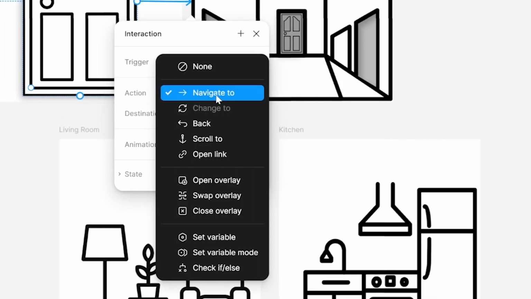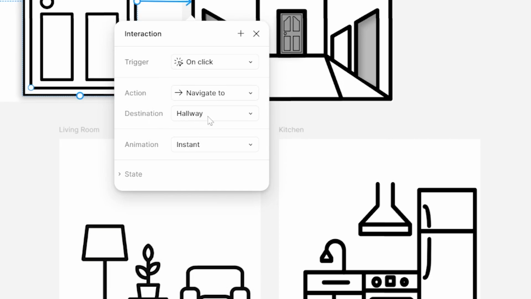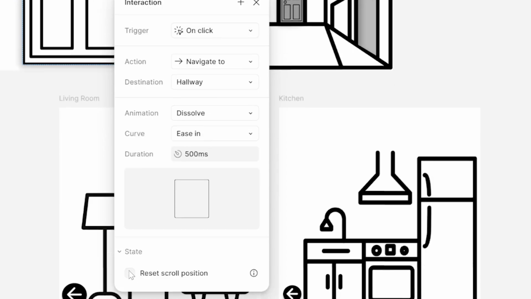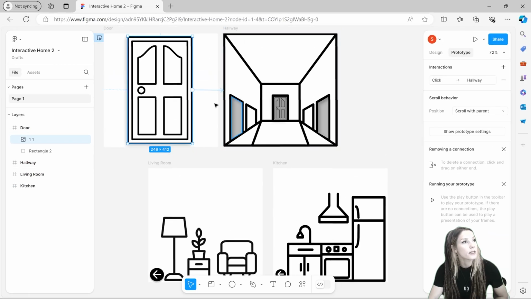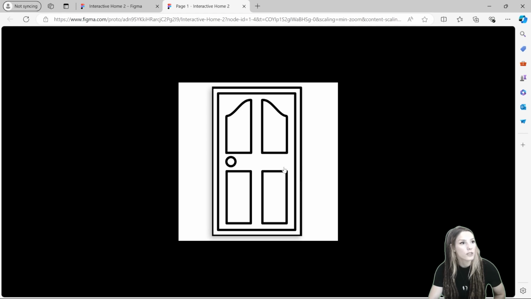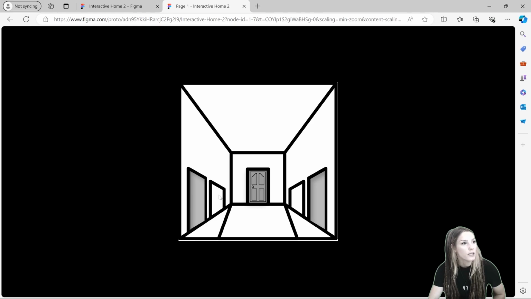Ready? And then navigate to is what we want to do. Destination hallway. Animation is going to be for me dissolve, and I'm going to ease in. And I'm going to change the milliseconds to 500. And you can see an example of the animation down here. And that's all I'm going to do for that. And just to give you an example of what that does, you press play. If something's clickable, it'll change to this hand icon from arrow to hand. You can click on it and it goes to the hallway. Boom. Nothing else is interactable here, as you can see, so we have to fix that.